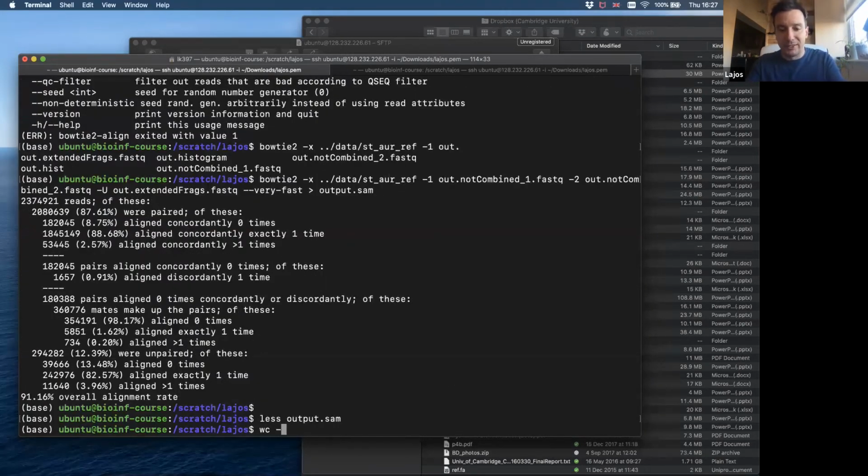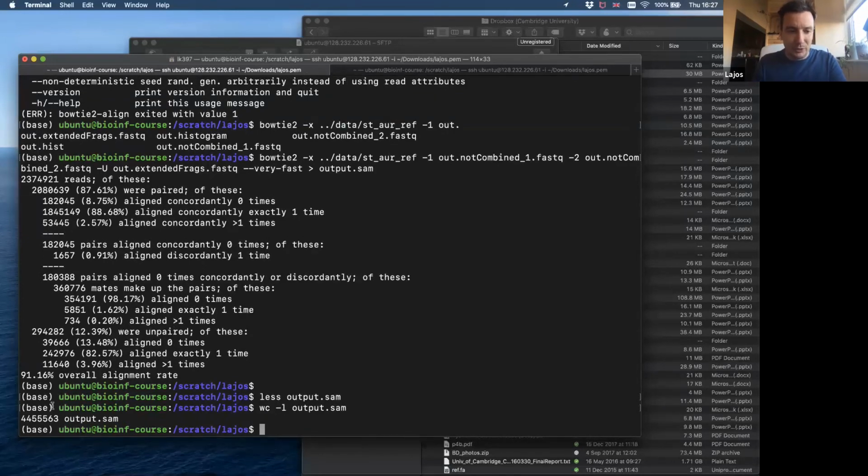If you look at the size, there was a few header lines, but it's actually a huge file. As you can see, it's 4.5 million lines. So there are 4.5 million minus 3 header lines of sequences aligned here. Of course, the sequences that are not aligned, as you saw, are also in the SAM file. So you can actually extract the reads from the SAM file too.